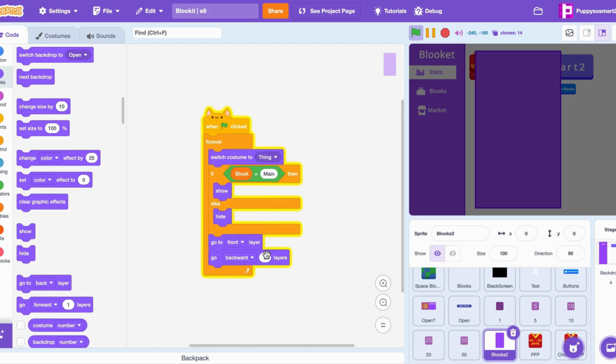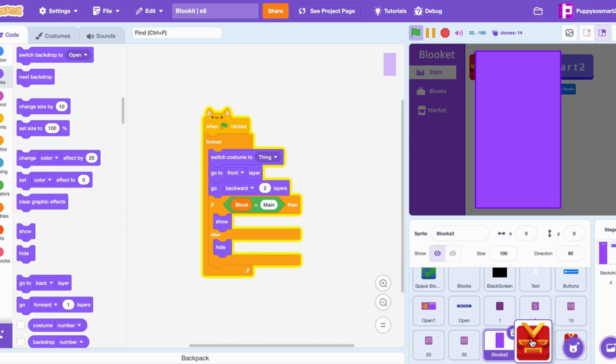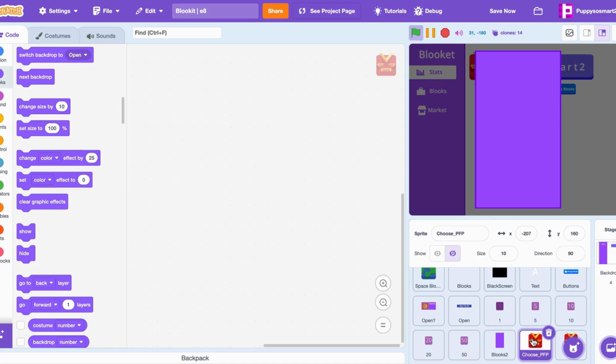Now there's an issue. This thing is too far behind, so we're probably gonna go backwards 2 layers. We may have to change it later because we're gonna have a lot of layers with a lot of clones, of course.